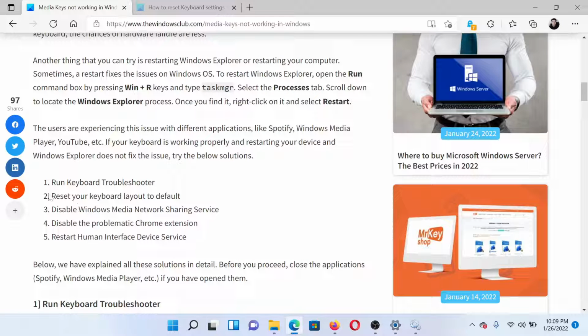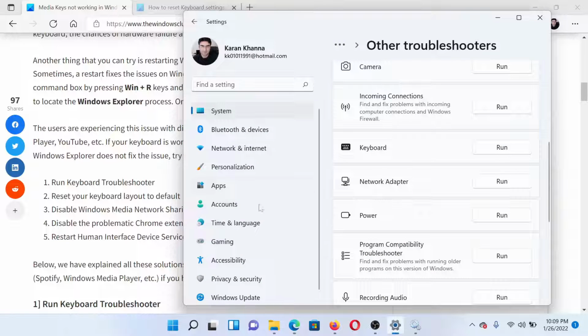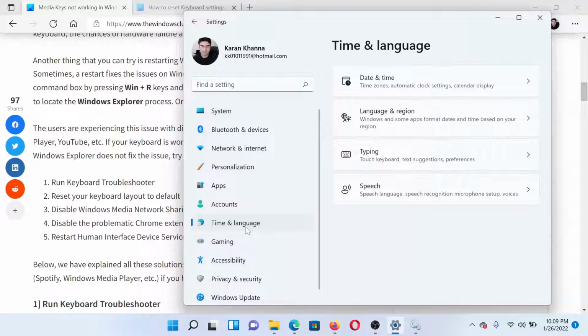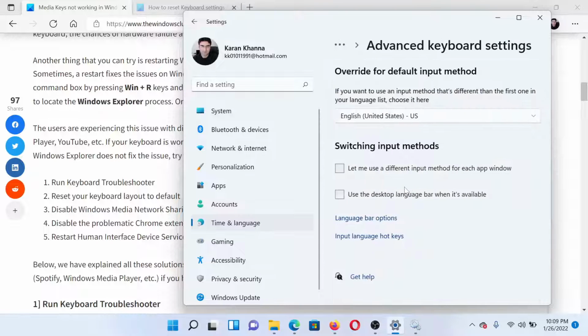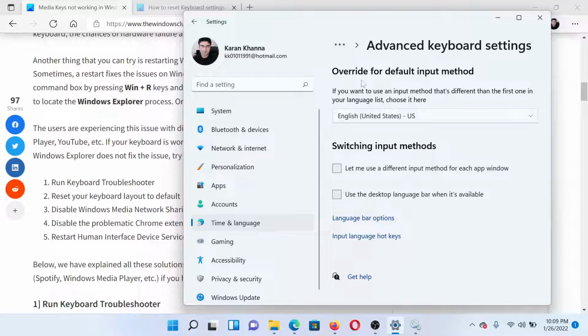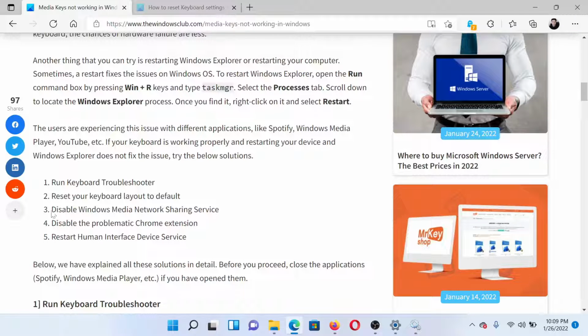The next solution would be to reset your keyboard layout to default. Go to the Settings window once again. This time, go to the Time and Language tab on the list on the left-hand side. In the right pane, click on Typing. Scroll down to Advanced Keyboard Settings. Then, to override the default input method, change it to Use Language List (Recommended) and then click on your language once again.